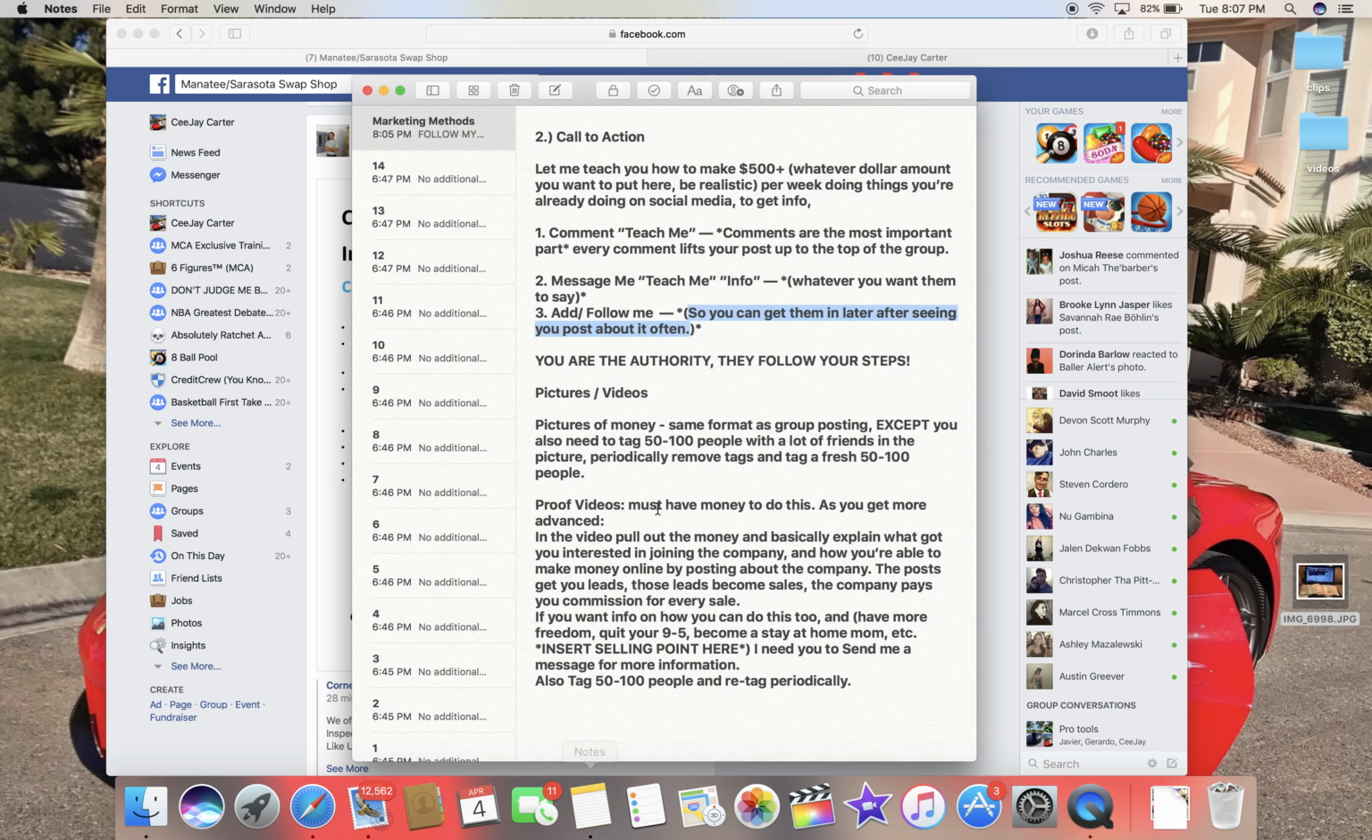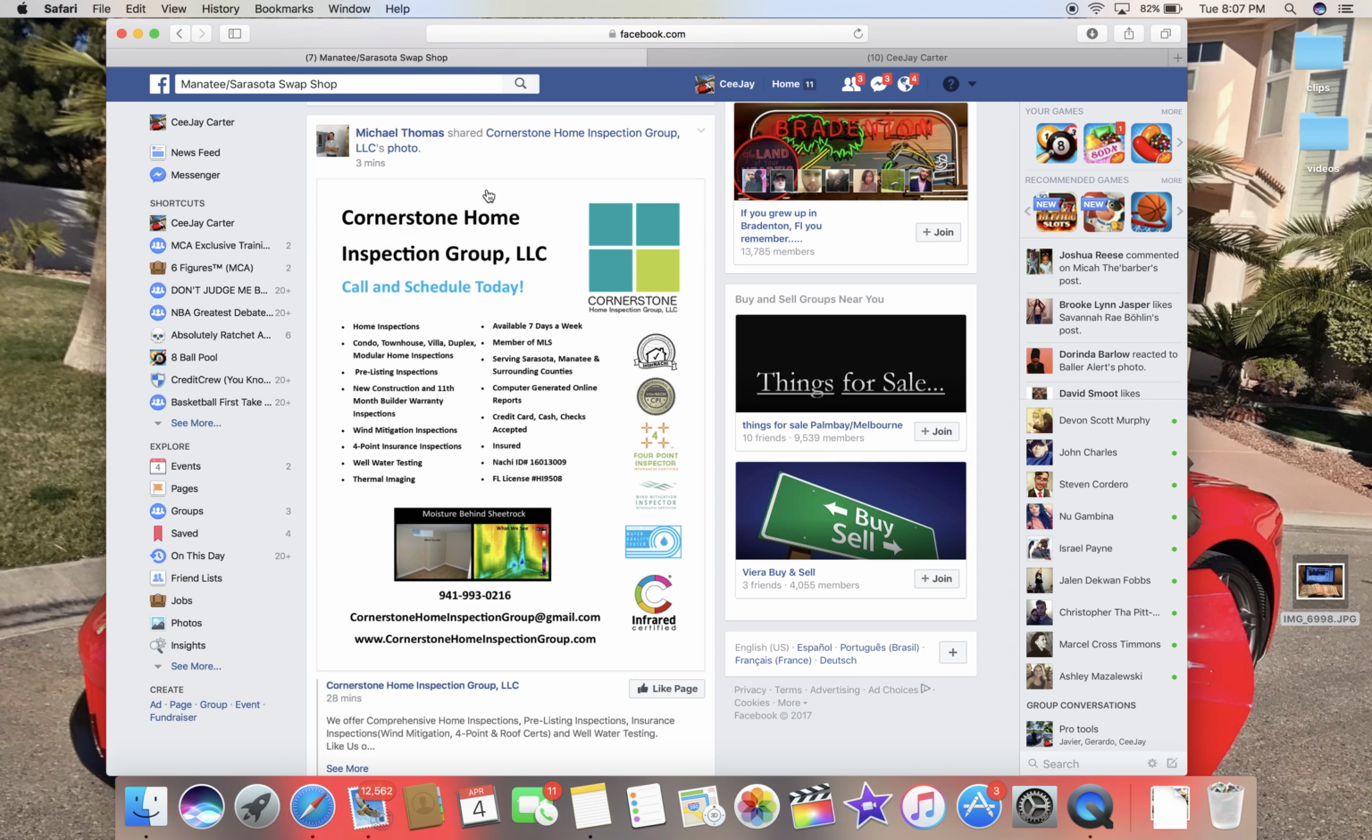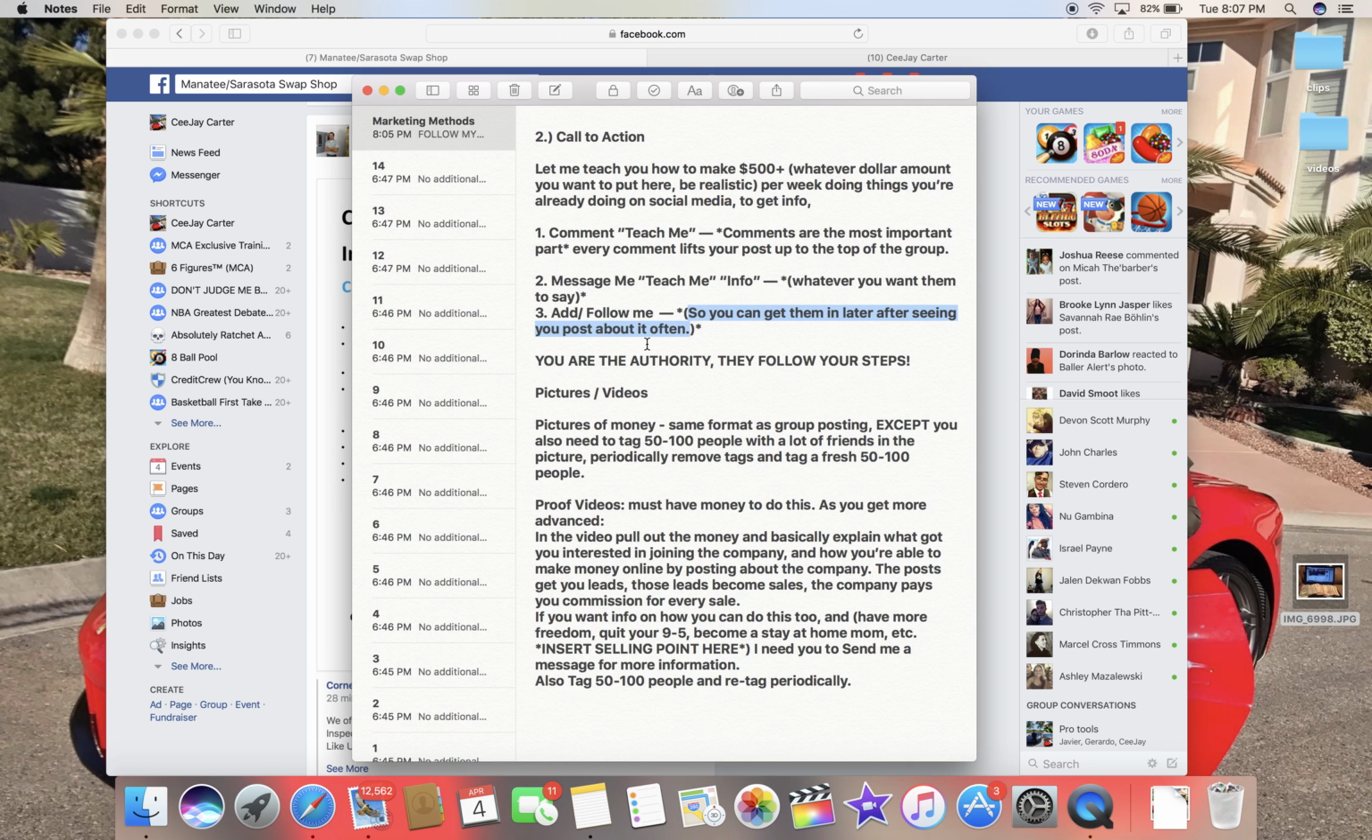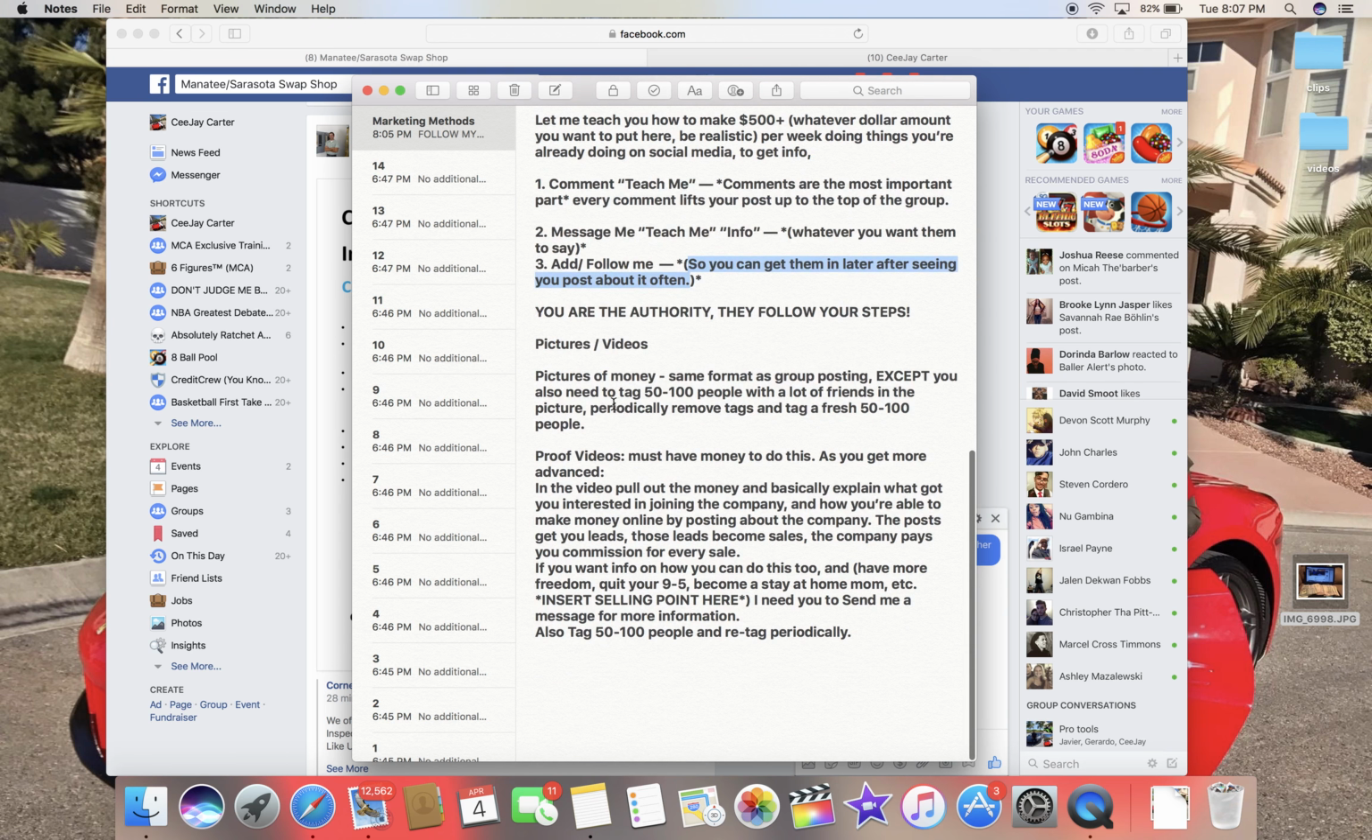Okay, remember, you're the authority. They gotta follow your steps. When they're commenting on your group posts, you want to reply to their comment saying message me, telling them to message you, okay? Don't send them a message out of nowhere, because it's going to go to their filtered folder, and those people might not know to look for it, okay? So that's basically how you do that.